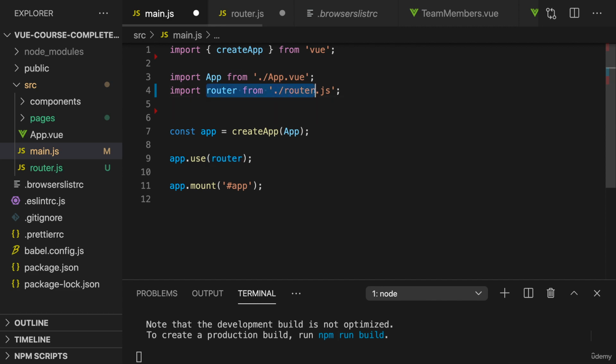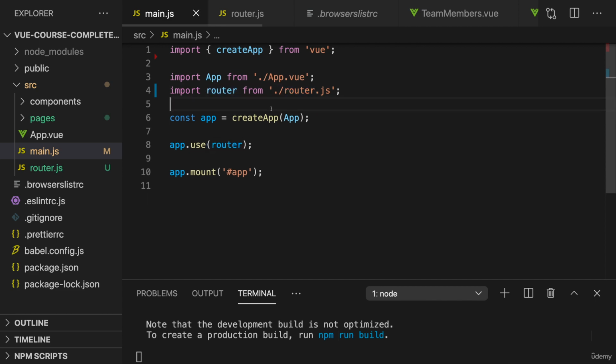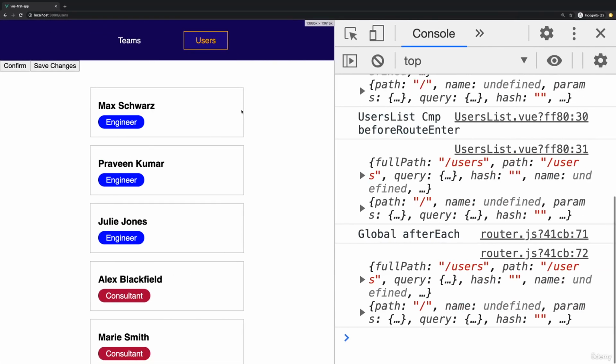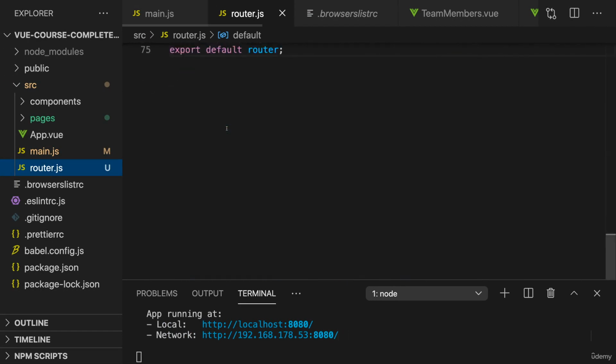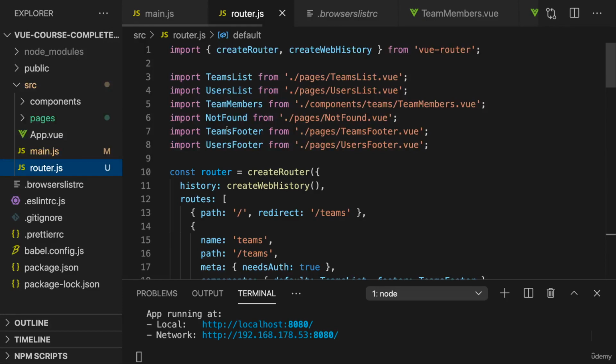We can import a router from /router.js. And then we can still use router because we're importing it. But with that, everything will work as before, but our routing code is now in a separate file, and that makes our code overall more manageable and maintainable.